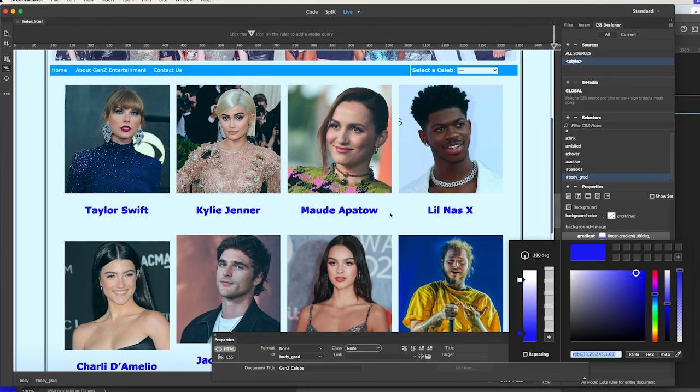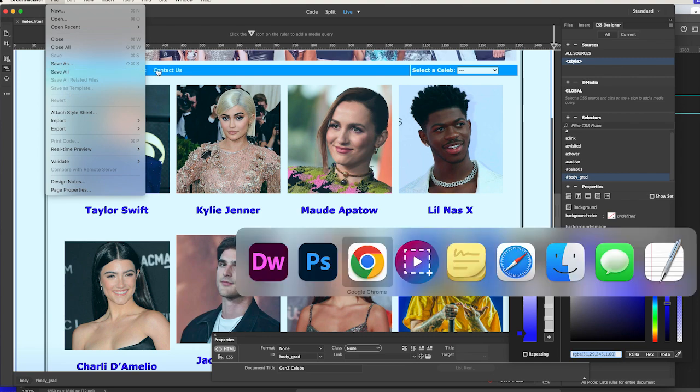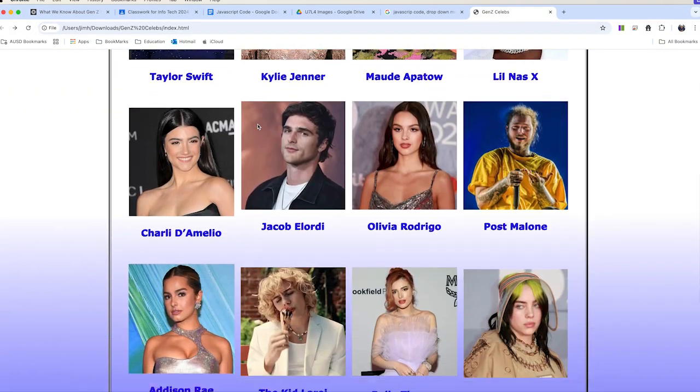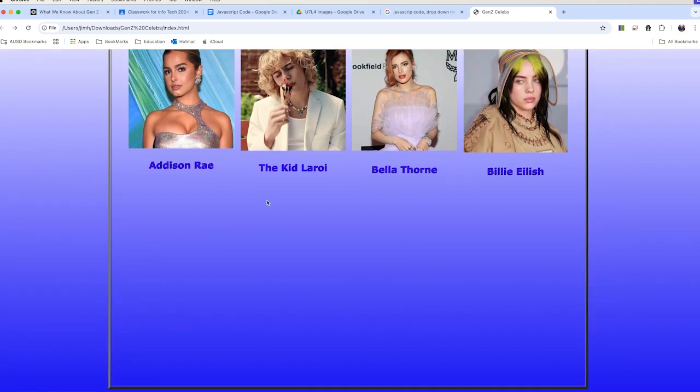So you notice now everything is blue. Let's go ahead and file save, or maybe it's already saved. Refresh, there we have it. So you see it starts to get blue a little bit on the bottom. A little bit too much space over here.